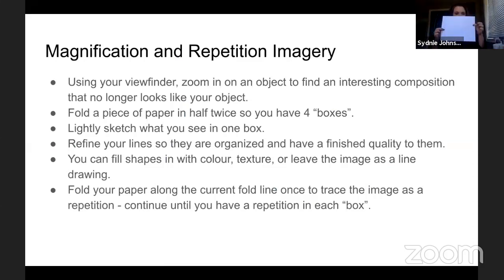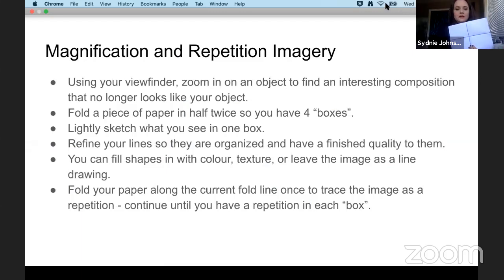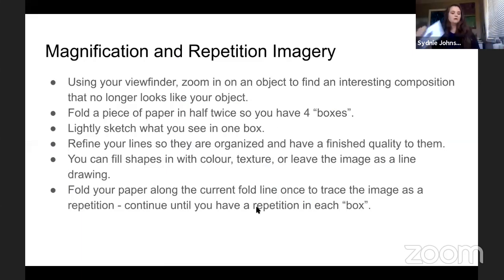And we're going to take our next piece of paper and fold it in half twice, until we have 4 separate spaces in our piece of paper. And using one of these areas, we're going to draw what we see in our viewfinder. And just make sure that what we're zooming in on is an abstraction. So we want it to look not like what it originally started from.